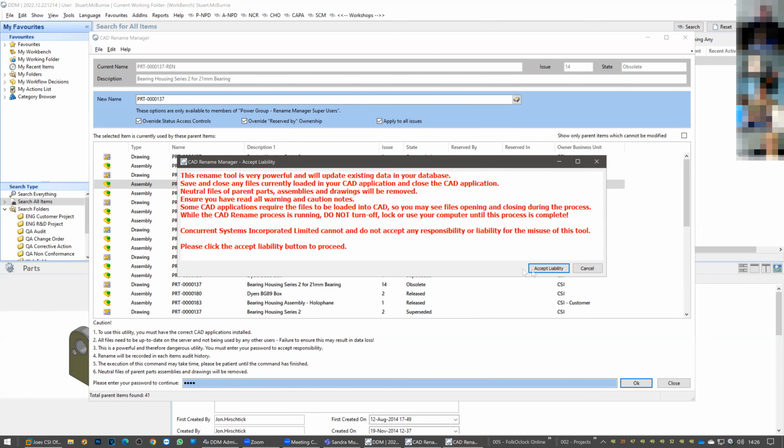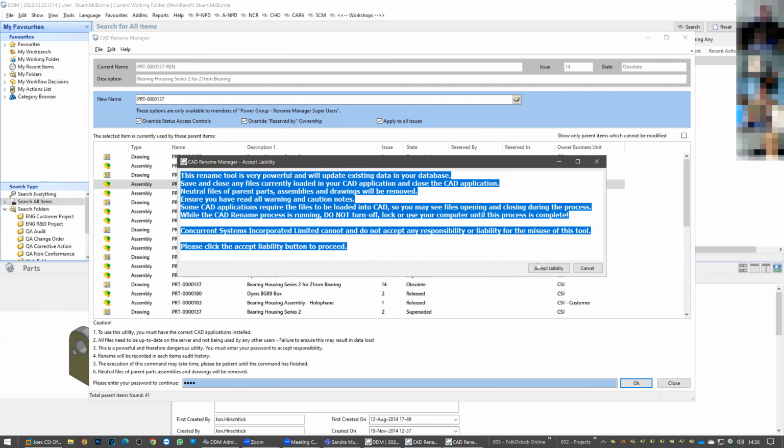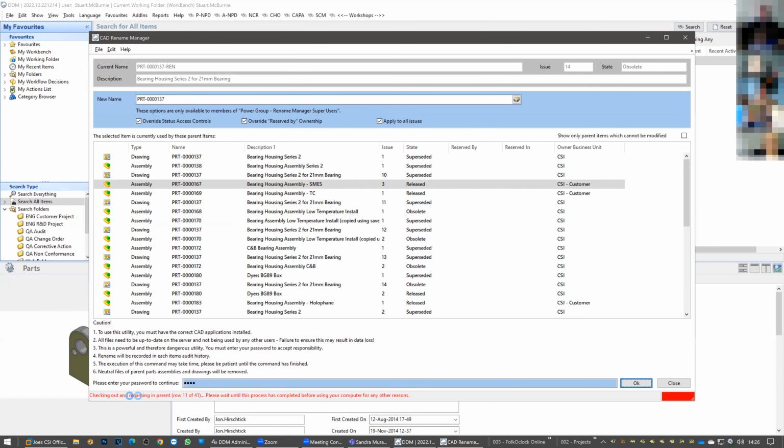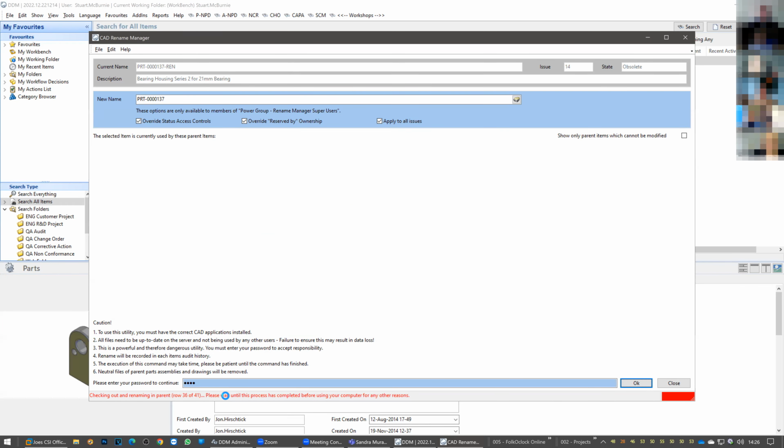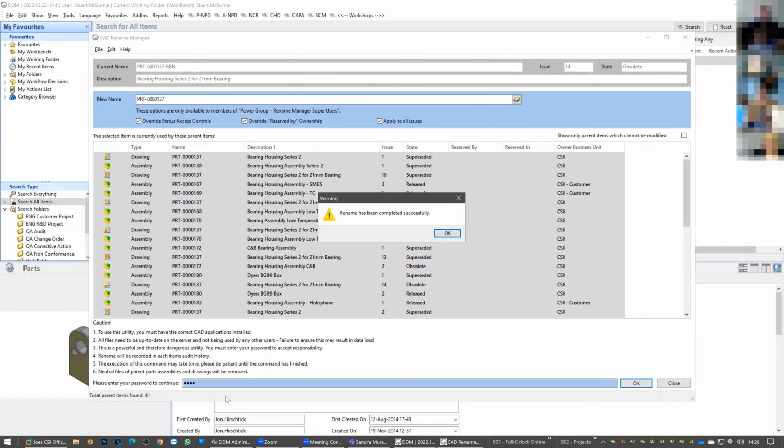You also have to accept this liability disclaimer. If we sell you a racing car and you drive it off a cliff, we cannot be responsible for this. It is a very powerful tool. It's a very, very good tool, but it's very powerful. So these disclaimers, make sure that you understand all of this, and then we can say OK. You'll see in red text at the bottom of the screen, it's now cycling through all 41 files. It will make sure that it can do all of the renames. It then goes through all of that, and then it will check all the files back into the database.